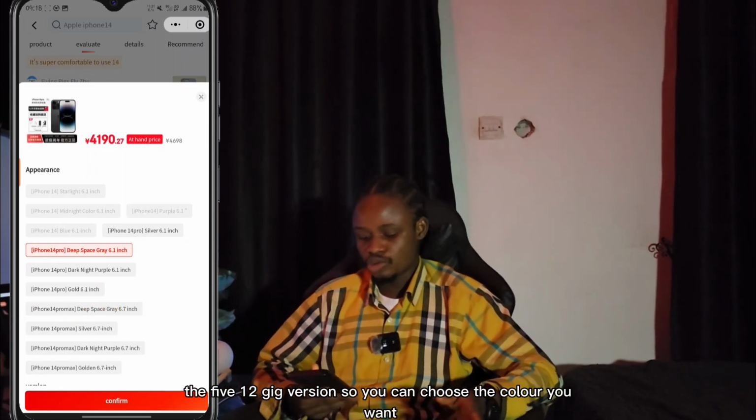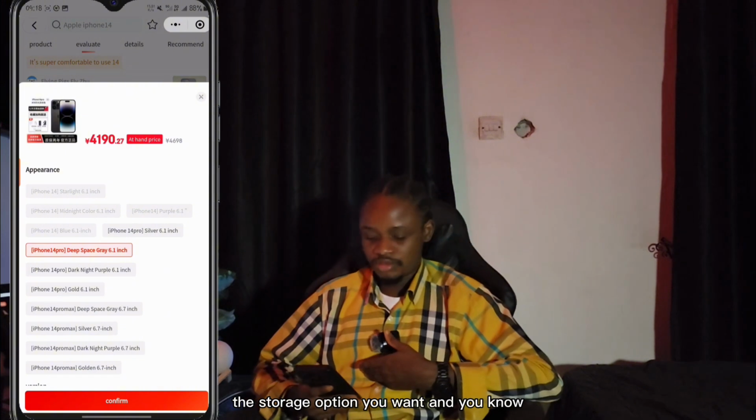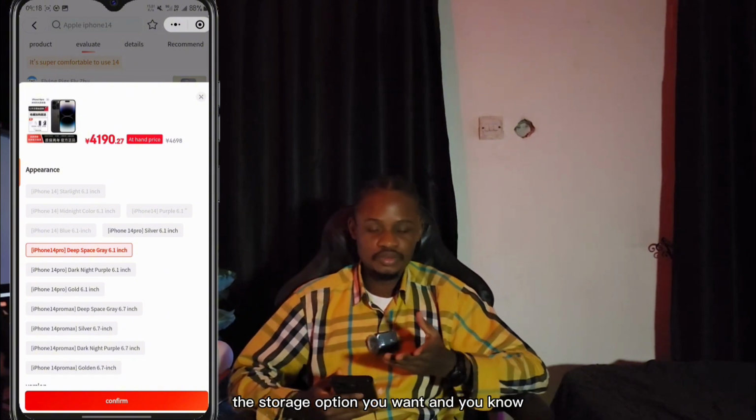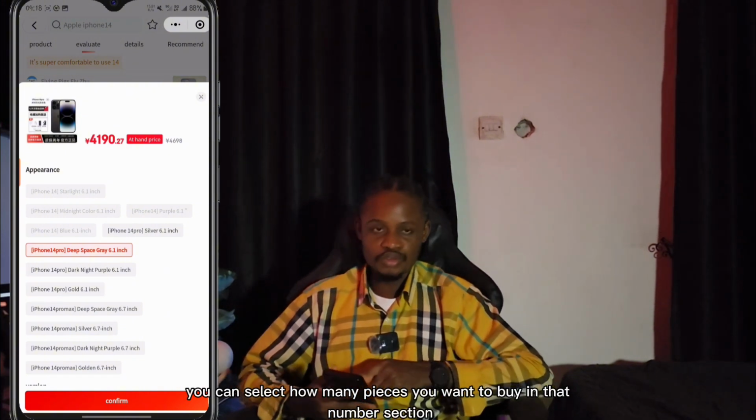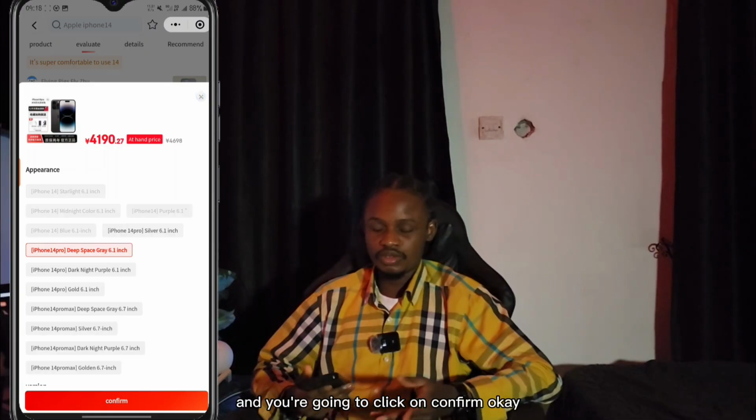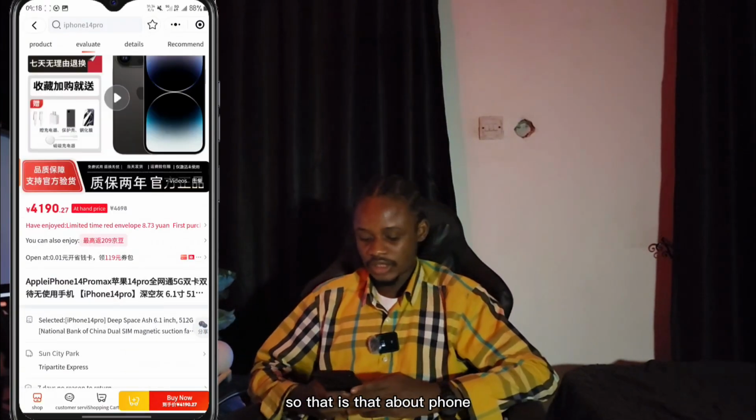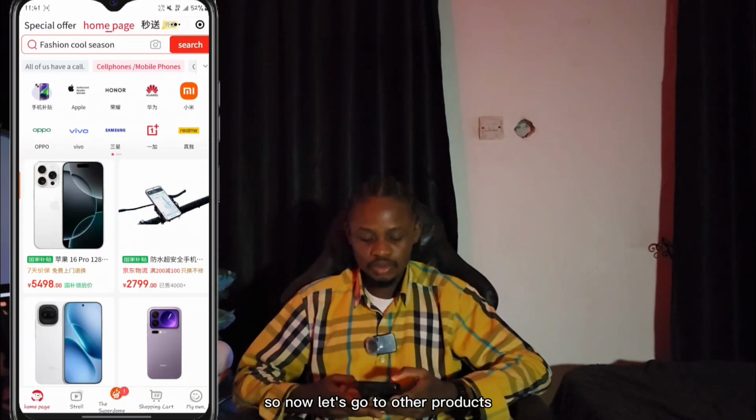So you can choose the color you want, the storage option you want, and you can select how many pieces you want to buy in that number section, and you're going to click on confirm. Okay, so that is that about phone. So now let's go to other products.